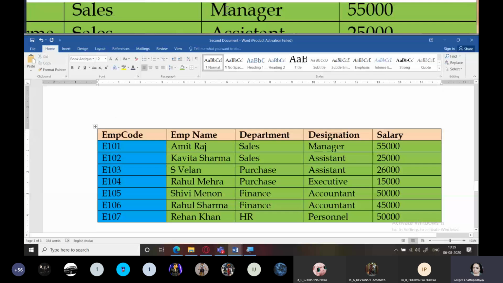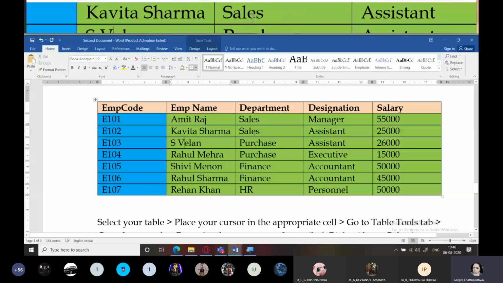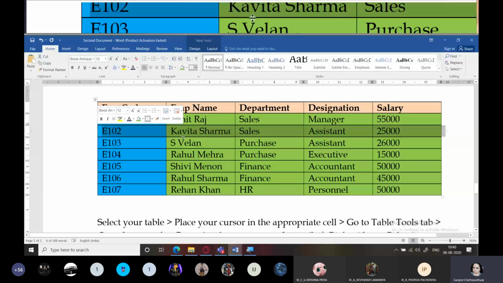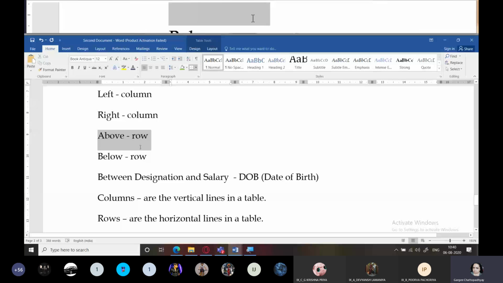Left or right, what can it be? It can be a column. You can say that department is towards the left of designation, salary is towards the right of designation. But when it comes to rows, it will be above row or below row. Kavita Sharma is above S. Velan, or Rahul Mehra is below S. Velan. So here this is what we can say, that the record for Kavita Sharma is above the record for S. Velan, and the record for Rahul Mehra is below the record for S. Velan. Understood? So when it comes to above and below, it will always refer to row, and when it comes to left and right, it will always refer to column.